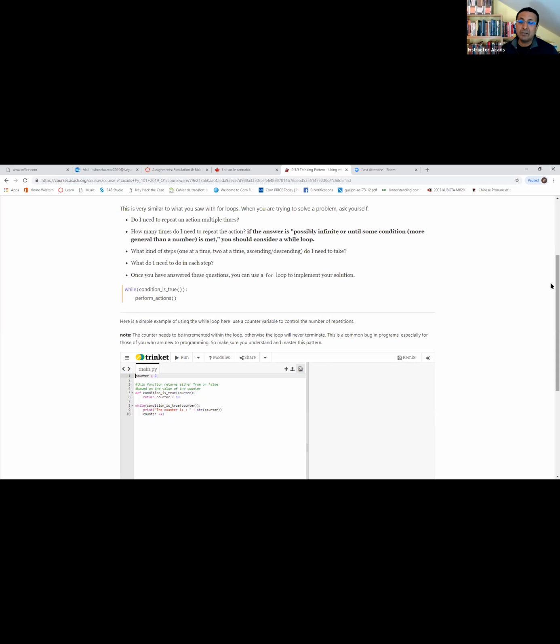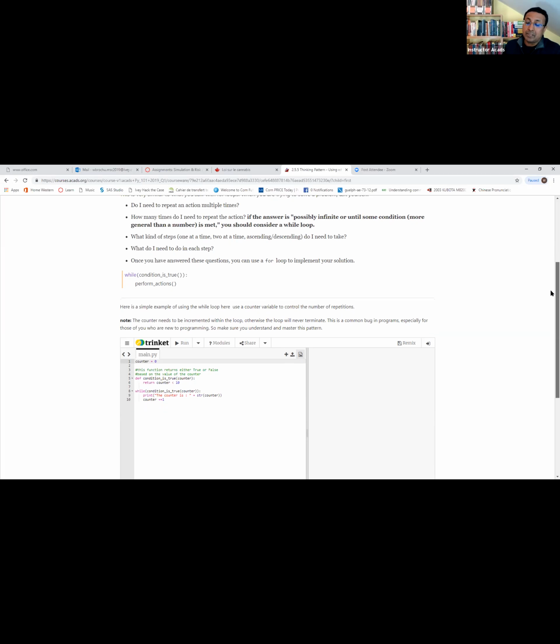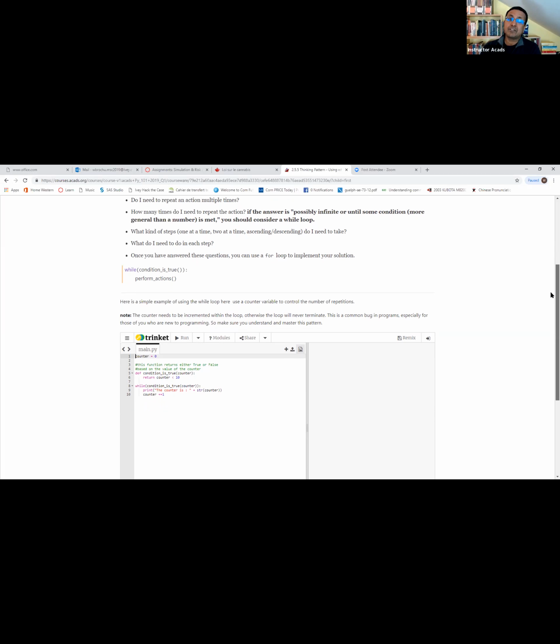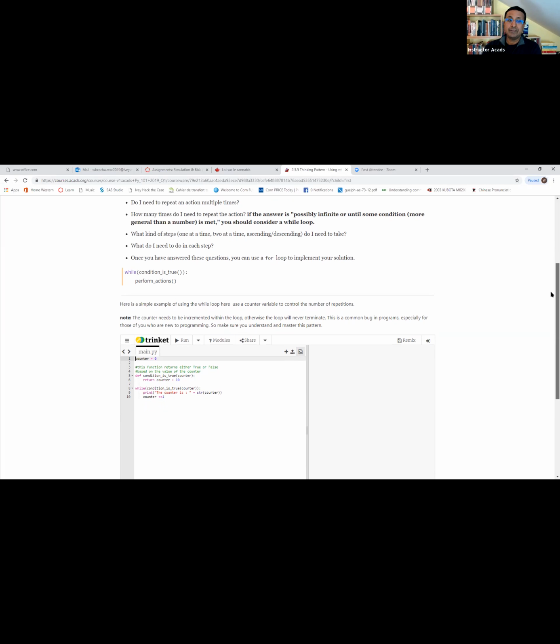So the thinking pattern for deciding when to use a while loop is, you have to ask, do I need to repeat an action multiple times? Sure. If the answer is yes, it could have been a for, it could have been a while. But is the loop possibly infinite or until some condition is met? That makes us lock into the while loop. Then again, you can ask what kind of steps do I need and what do I need to do in each step. Okay, and then the general template is here.